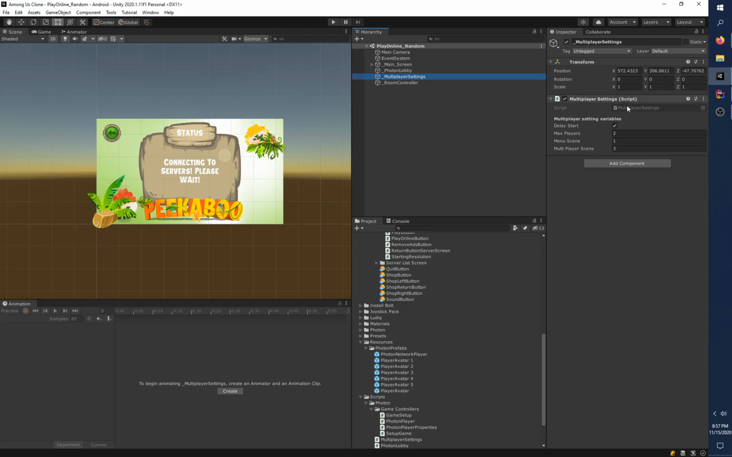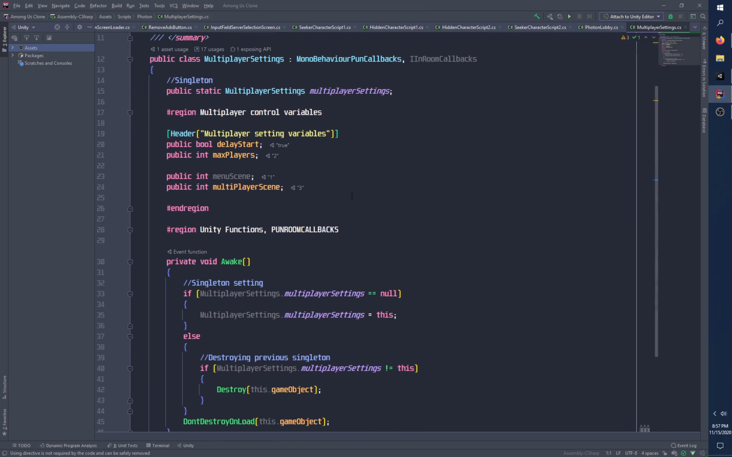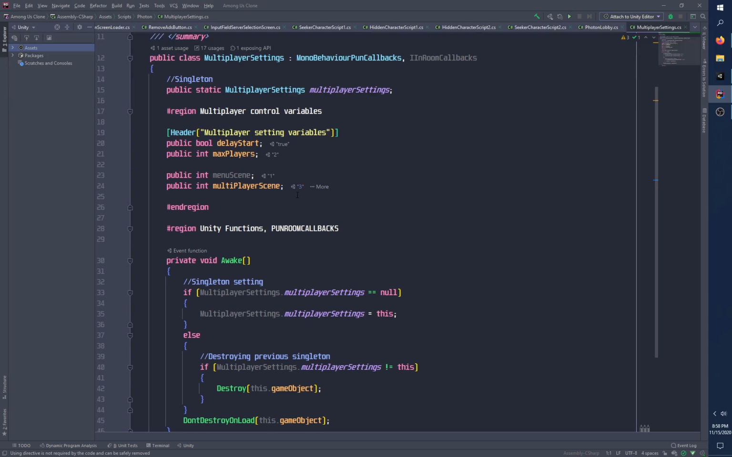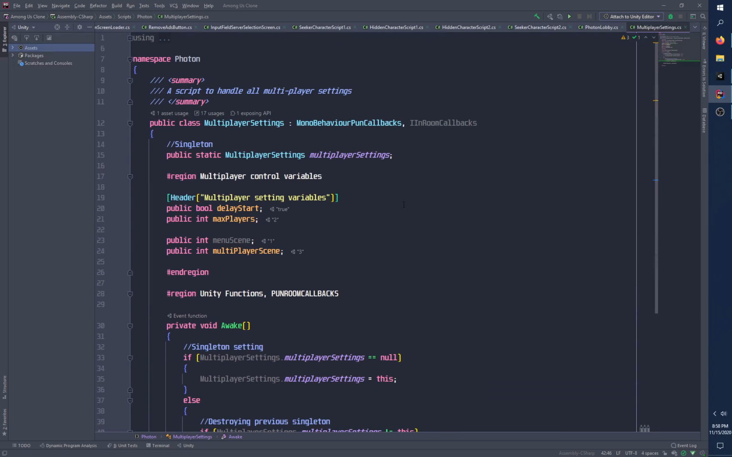Once we go over to multiplayer settings, over here you'll see these are the different values that we have given. Right now the max players is 2, delay start is true because this game is delay start, menu scene is 1, and multiplayer scene is 3. This is just a very simple script which is basically a singleton, and this is just telling the game what settings the game should load with.